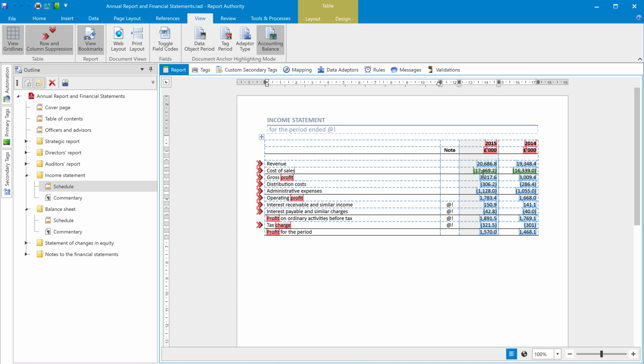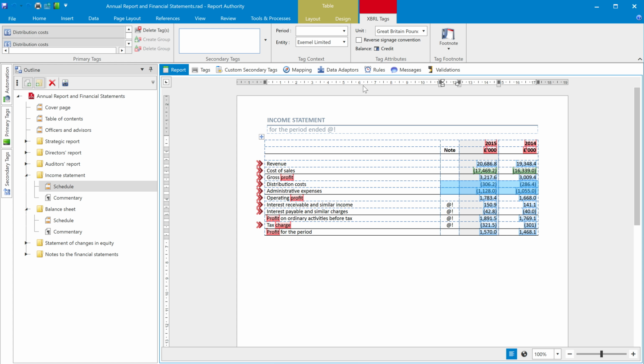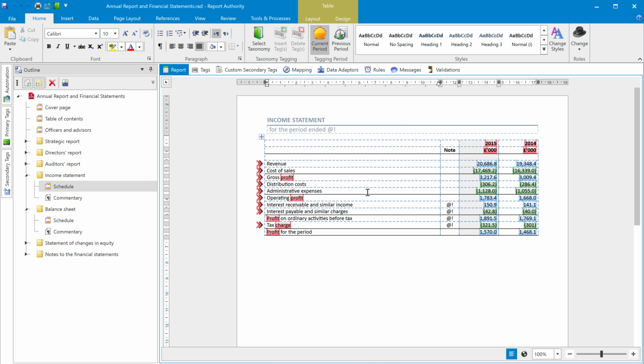So as you can see, the only number that's going to be interpreted as a debit, that's the left-hand side of this T account shown in green, is cost of sales. I've got the signage wrong on all the other expenses. So to correct this, all I need to do is highlight the cells that I need to switch the sign on and click Reverse Signage Convention. There we go. So my signage is now correct.